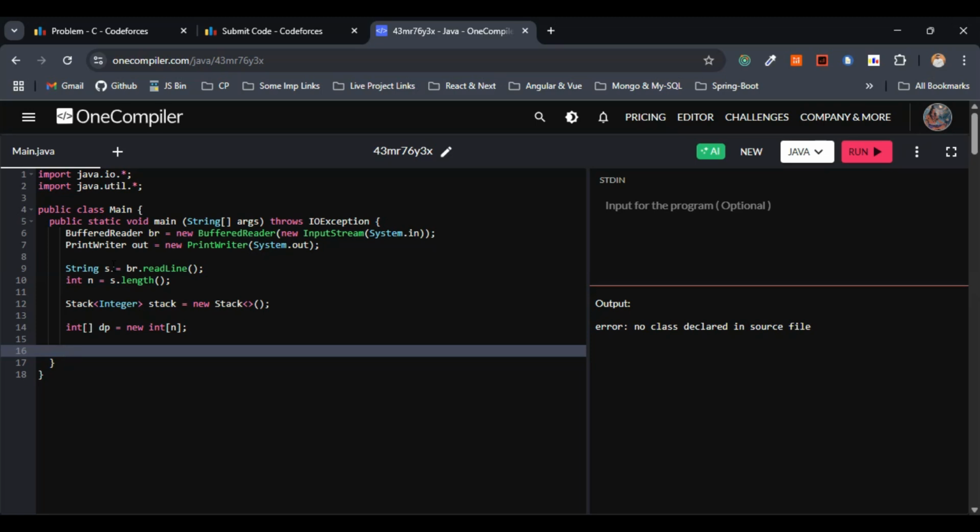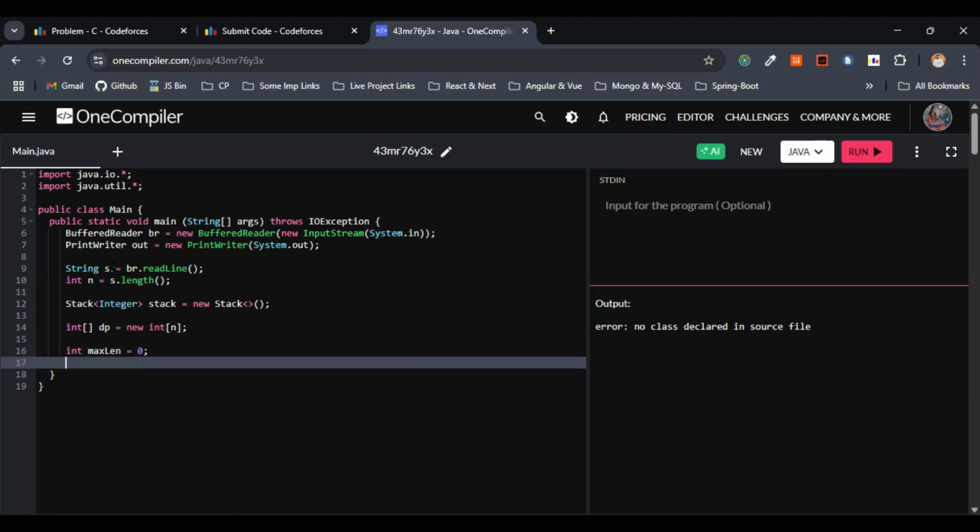Basically, that's what the question states: we have to track the maximum length and return it, and also the number of such substrings for the input they have given. That's what we have to do. So let me go with maxLength and initialize it to 0, and count, initialized to 0 as well.